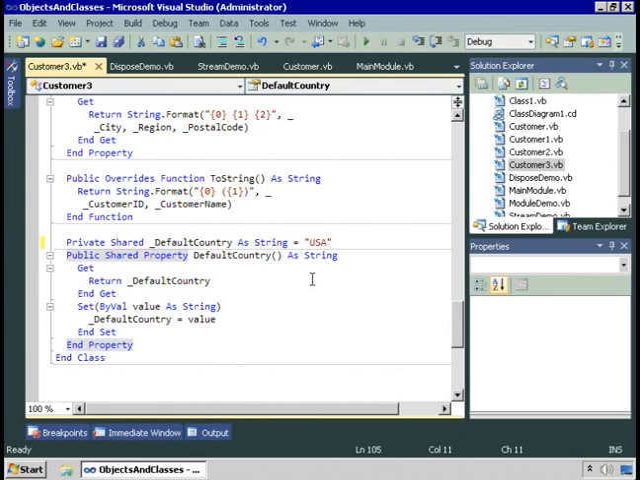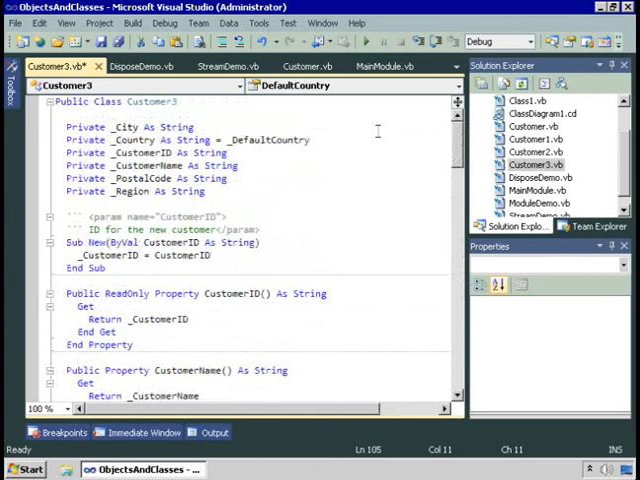If you remember that shared members live outside the world of instance members, it makes it easier for you to write code. Now, where do we use this default country thing? Up here at the top, we're setting the country backing field to be the value of that default country backing field.